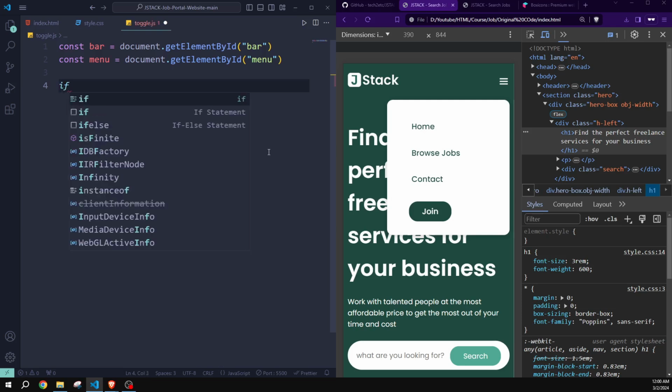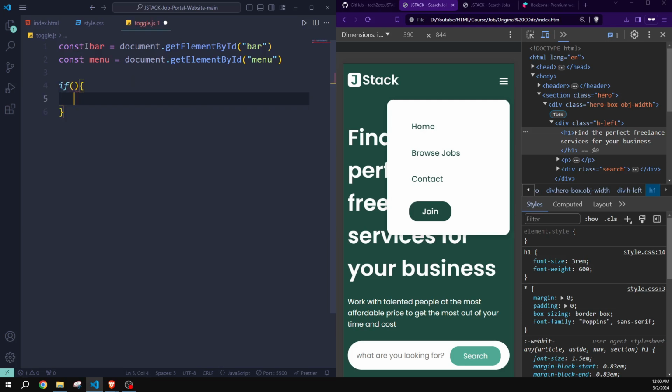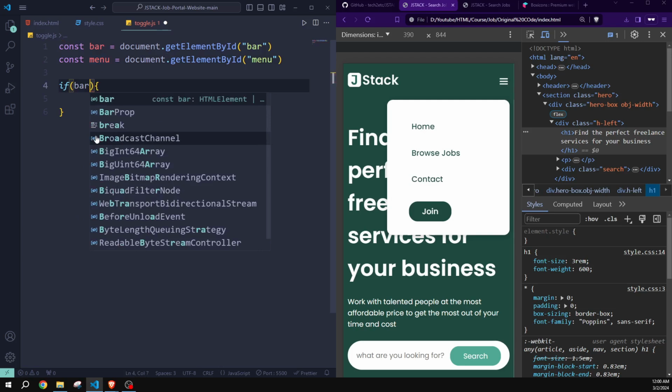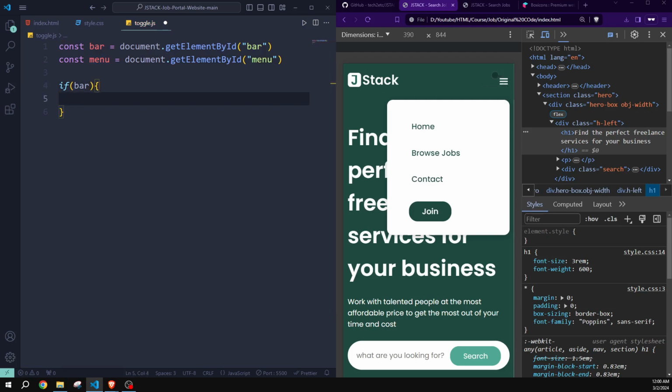That's it. Now here we have to use an if condition. So let's create it. Here we have two things. One is bar and another one is menu. So I want to activate this menu whenever I click on this hamburger icon. So that's why we have to take the bar. If the bar is clicked, then only I want to show our menu.